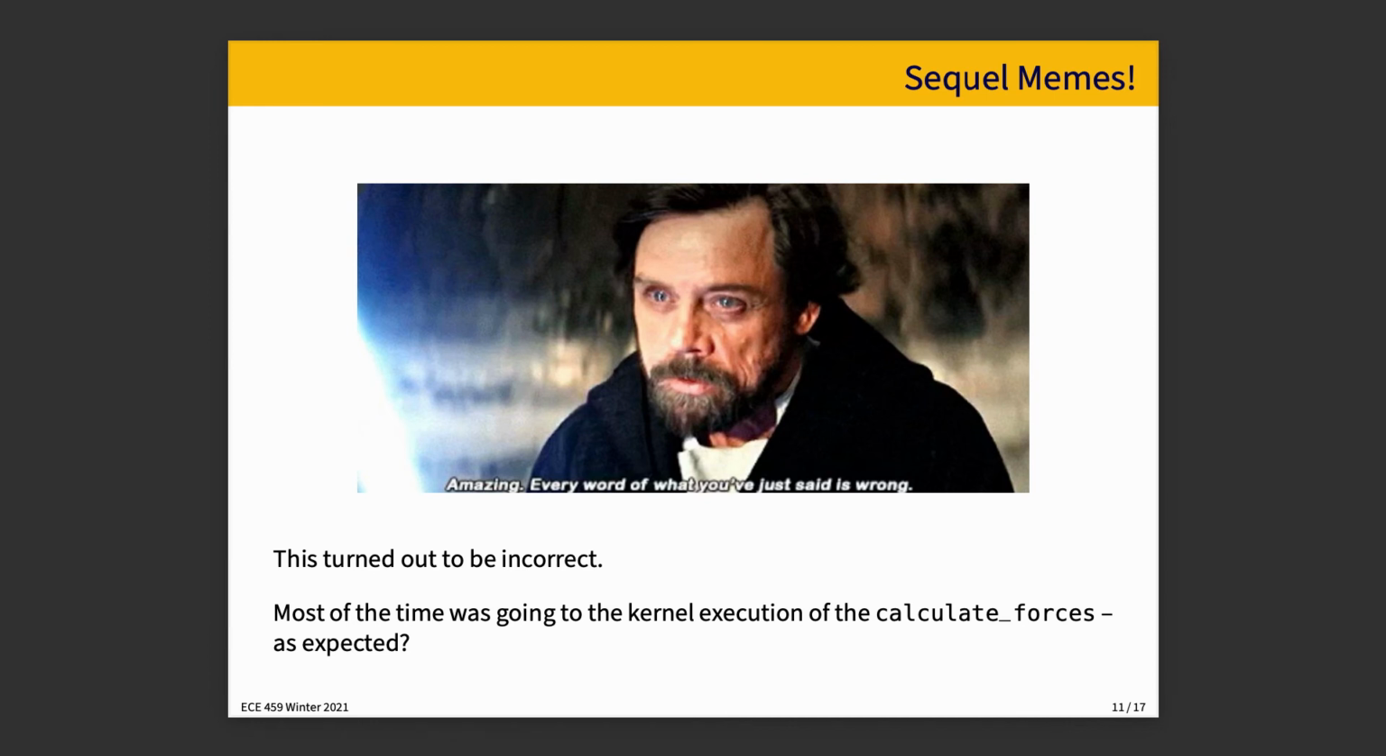The profiler told me that most of the time was going to the kernel execution of calculate forces. So it wasn't that we were losing a huge amount of time in overhead, where you'd see 80% of your time going to overhead and only 20% to calculate forces, and that if you just keep cranking up the problem size, you'll eventually end up with a better outcome. No. The time was going to kernel execution, which is where it's supposed to be, which means something else is wrong.